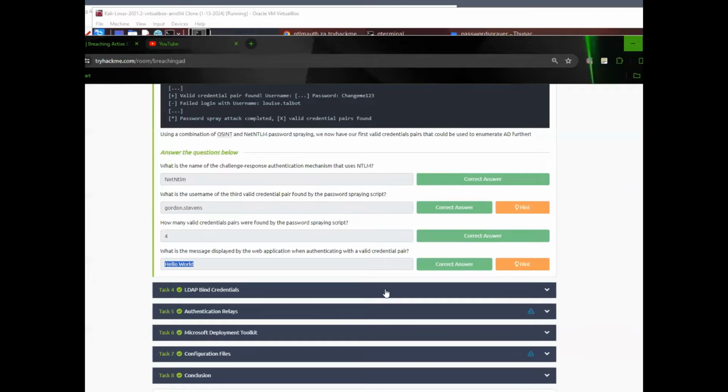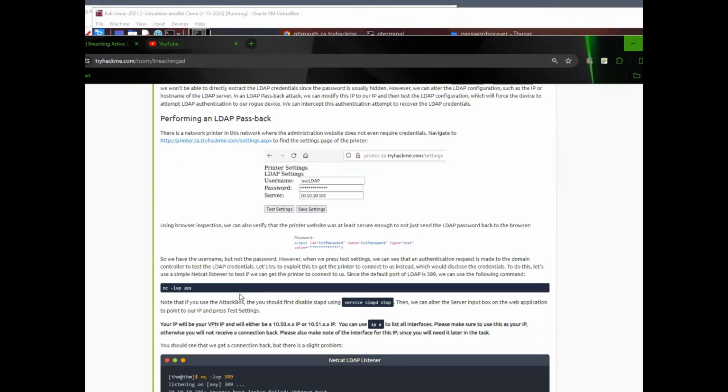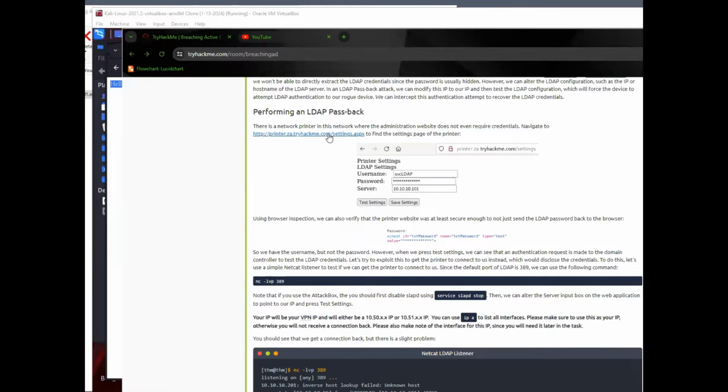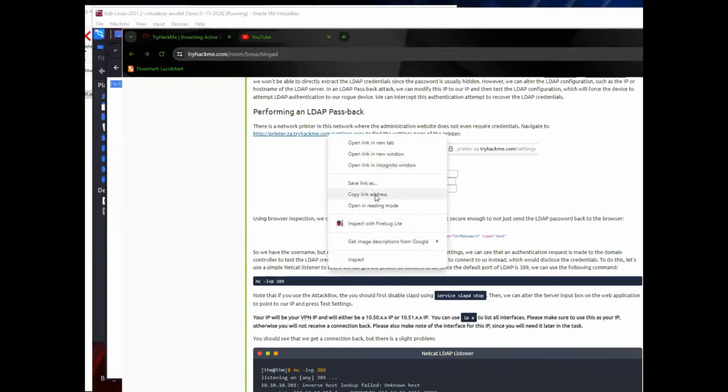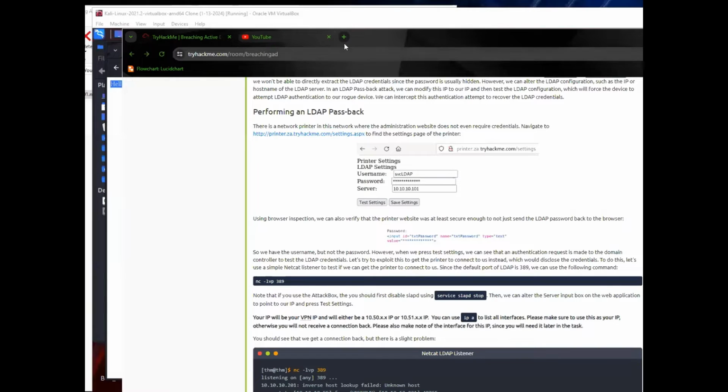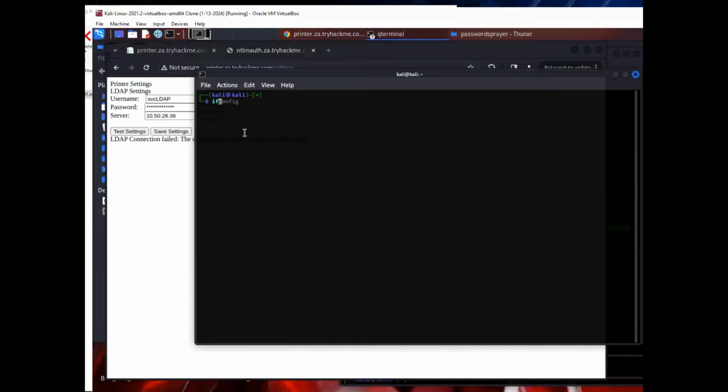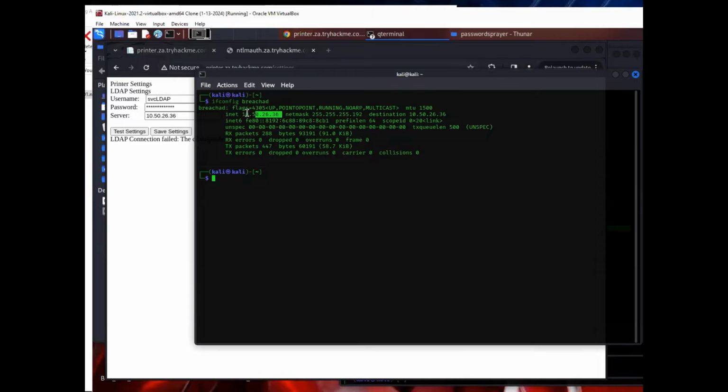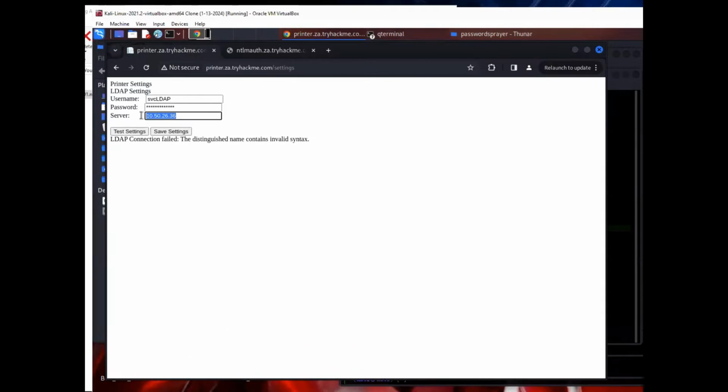All right, moving on. We got task 4, LDAP pass-back, blind credentials. All right, so yes, you can use Responder, but Responder will give you the credentials which you still need to crack. So we'll do it using the method that they provide here. So copy the link address, go up here, should take you here. All right, go to your terminal, type ifconfig, reach AD, and you'll have your IP address there. Put your IP address in here, and it should reach out to your LDAP server.